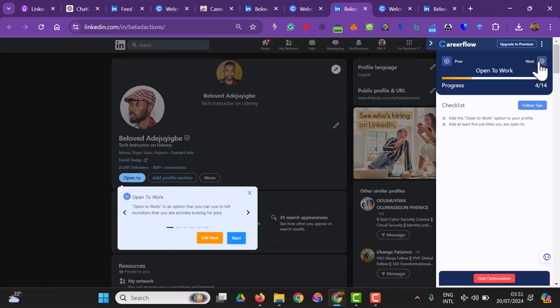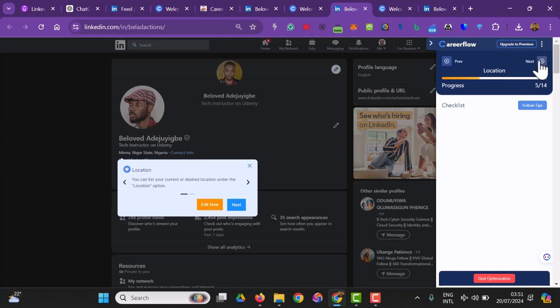So I'm going to next and see I'm open to work. As you can see, this is open to work, which means add the open to work option to your profile. Add at least 5 job titles you are open to. This for job seeker. You can easily use this to seek for a job. So I'm going to just next this right now. So you can use this to seek for a job, and I'm going to next that right away. And let's go to location. It says location, and you can list your current or desired location under the location option.